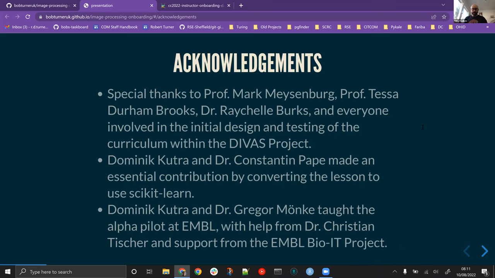So the Data Carpentry image processing curriculum, I guess it's important to say right from the start that it's a single lesson that's designed to be taught in 2 days. And that lesson has its origins in the USA, in the University of Nebraska, I think, where it was initially designed and developed by Mark Meisenberg, Tessa Durham-Brooks, Rachel Burks, and several other people involved in a project called DVAS there. They wrote the first draft of the lesson.